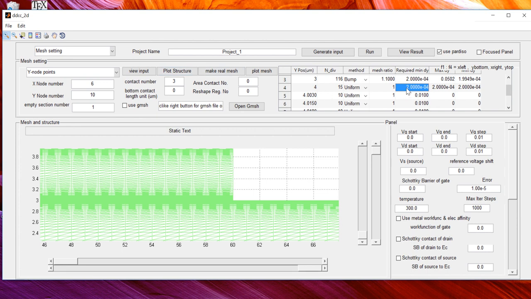In the quantum well, we want a required resolution of 2 angstrom, but the barrier is 12 nanometers. If we still require this, you will need a lot of points. So in the barrier, we can use the bump again, and we set up a ratio of 1.1 and the required resolution 2e minus 4. And then in the quantum well, again uniform, 2e minus 4. And this barrier again, bump, 1.1 and 2e minus 4.